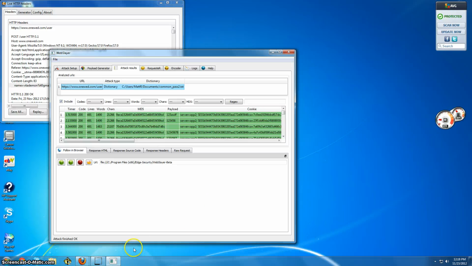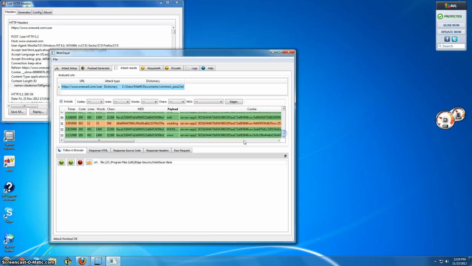Now let's analyze our results. So we see here we have the results. We have the payload it tried, the codes, the timer, the lines it tried, the words it tried, and the characters. And Webslayer is very cool in the fact that green means nothing happened, and if you scroll down, you'll see that we got a hit. We have a match. Whenever it's orange, that means it found a match for your password. You can see the payload was wedding.